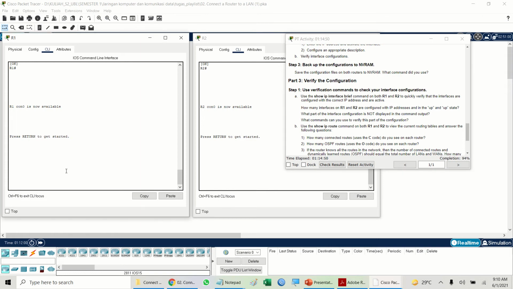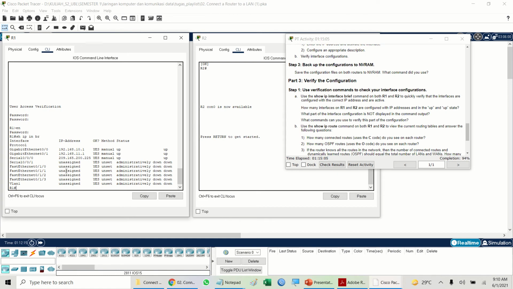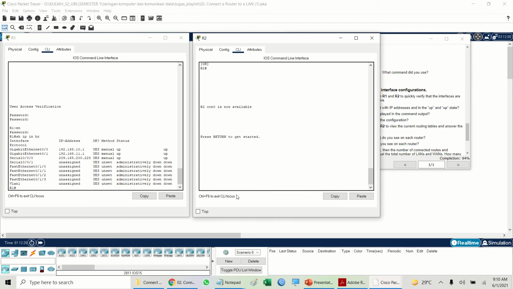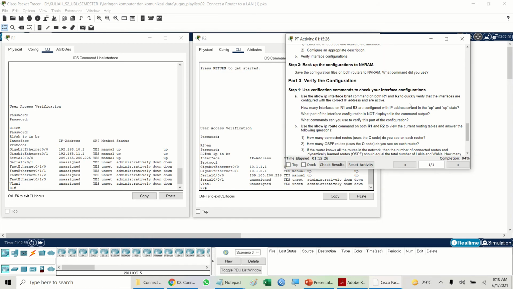Okay, so let's go to R1. R1 is Cisco, class. Okay, show ip interface brief. Okay, so we can see. Let's do this on R2 also. Cisco, enable, class. Okay, show ip interface brief. Okay, so to quickly verify that the interfaces are configured with the correct IP address and are active.